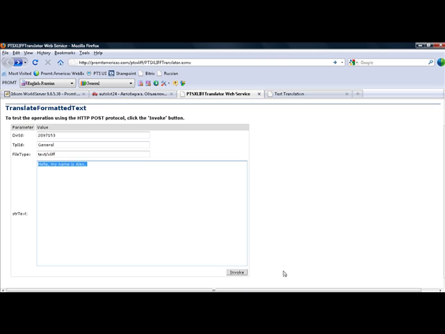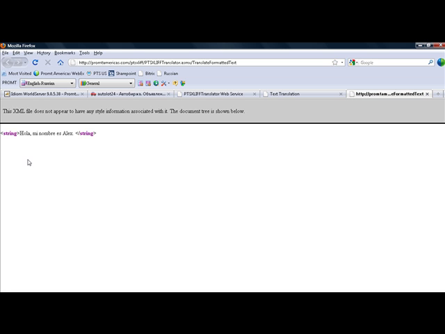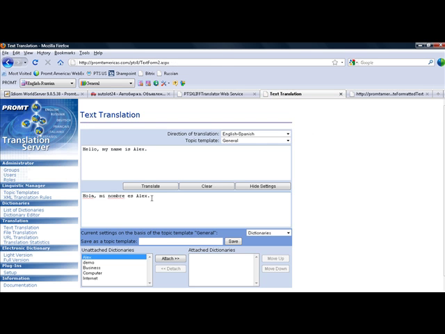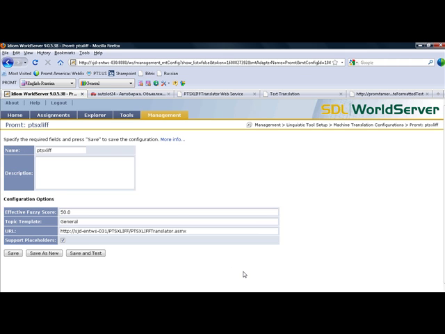Now, if I press invoke, you'll see that within a second, I'm going to get exactly the same translation that I did in the ProMT Translation Server. So this, in essence, is proof of how the web service works. Now, let's take a look at this web service embedded into a globalization management system, an end-user application called SDL EDM World Server. So here the same thing happens.